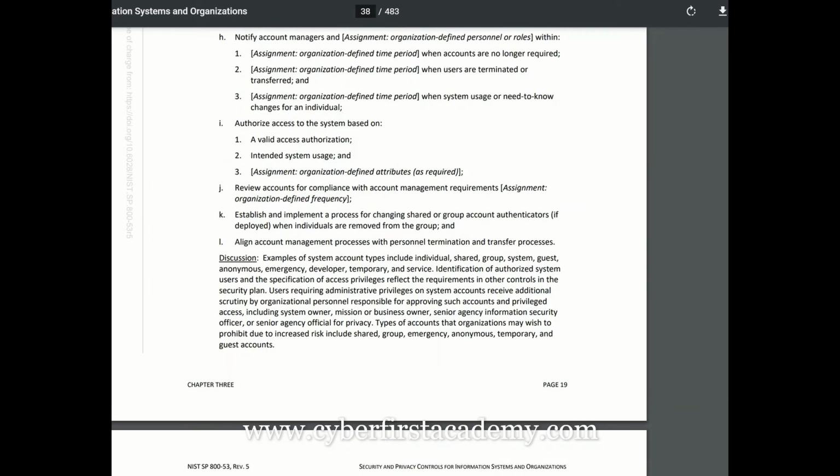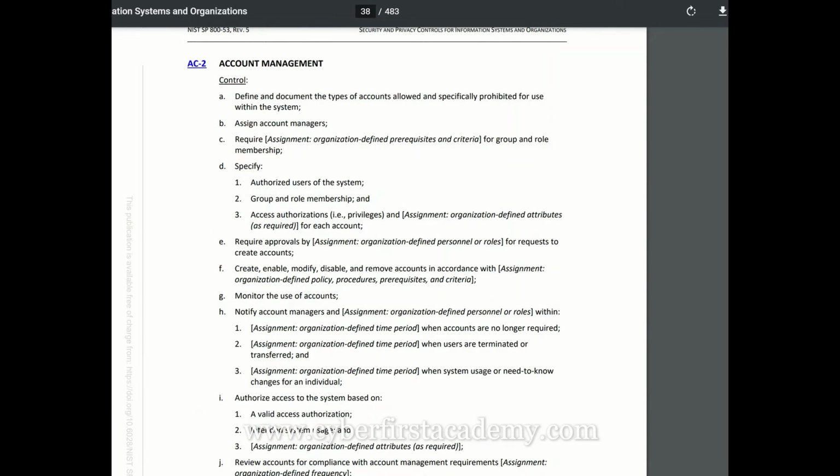So as an assessor, you would be looking for either emails that show someone's requesting an account to be created, someone's requesting for an account to be disabled. You also want to see the person who approved it. And if it's a ticketing tool, you want to see those tickets, screenshots of those tickets. And then also maybe a screenshot from Active Directory as well.